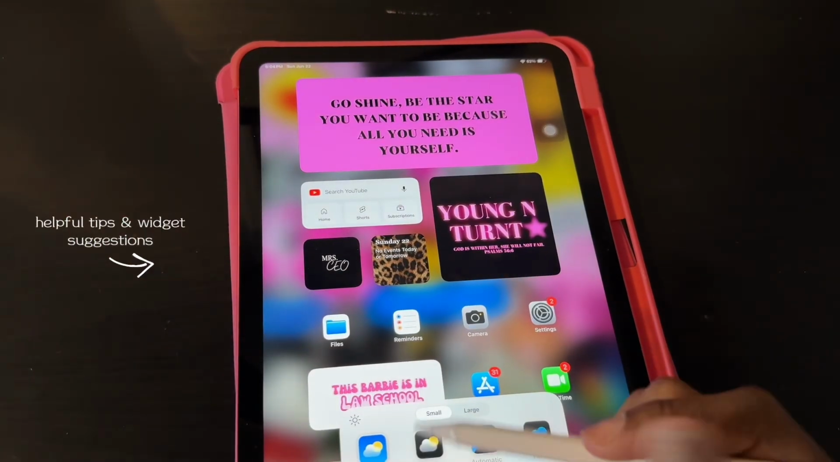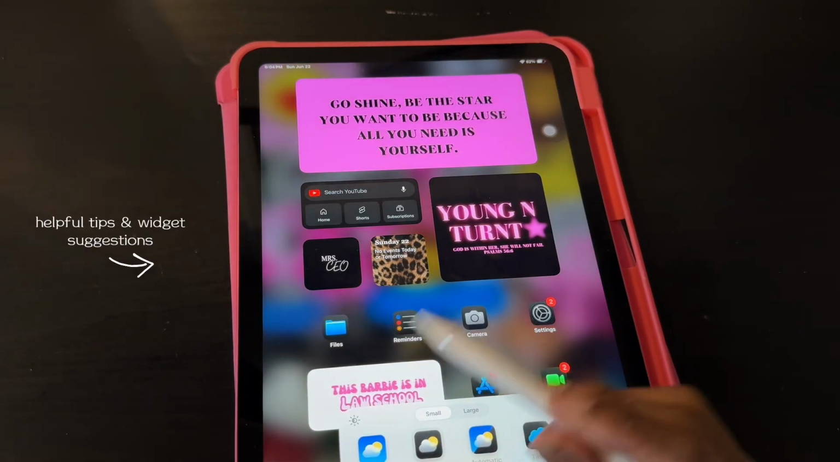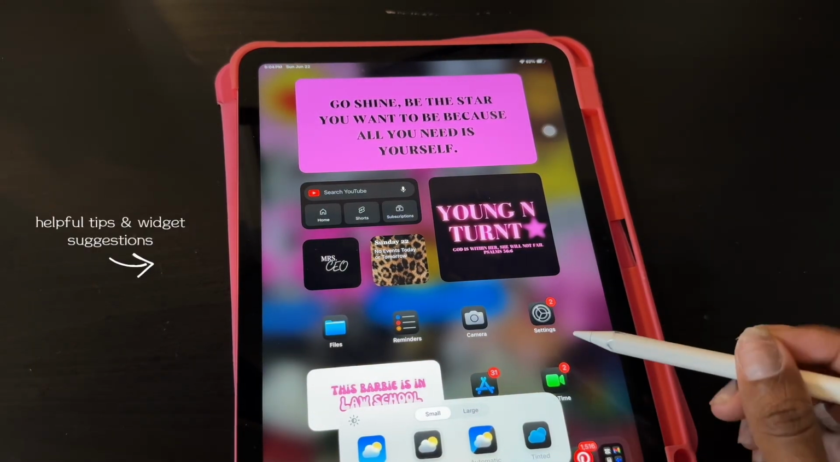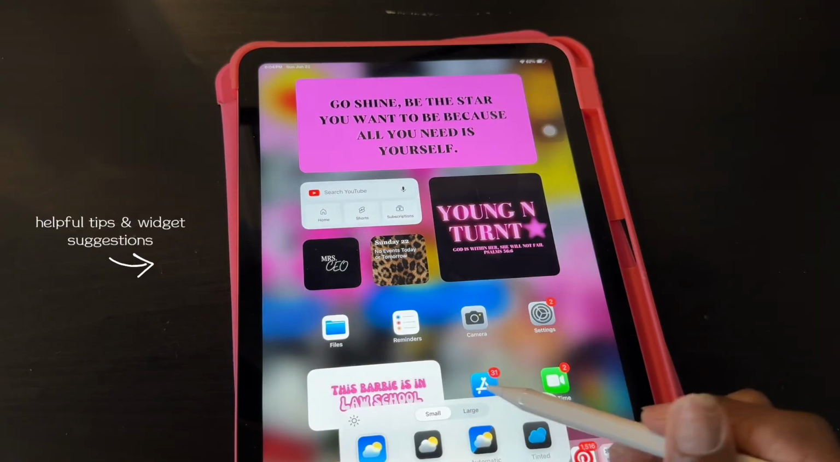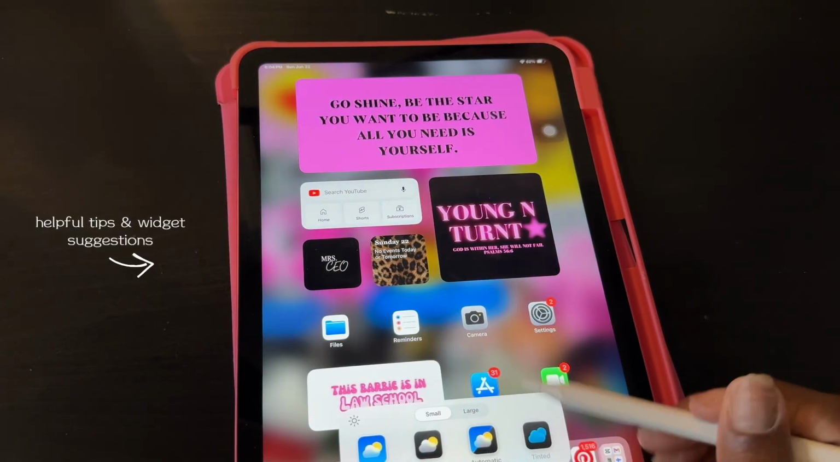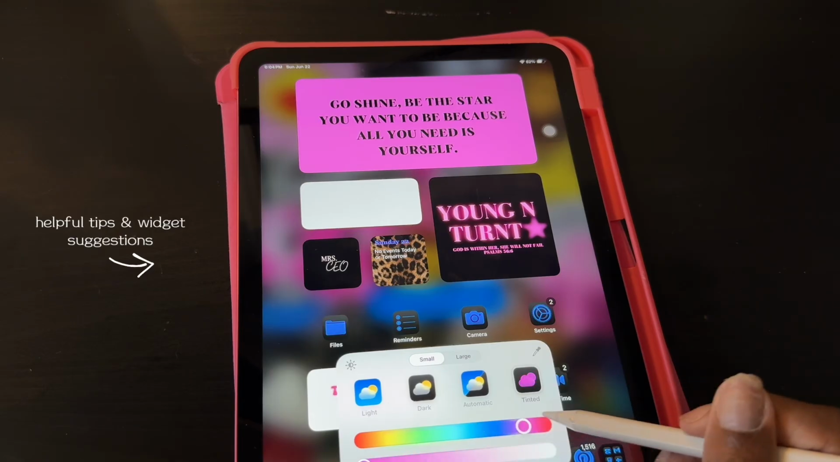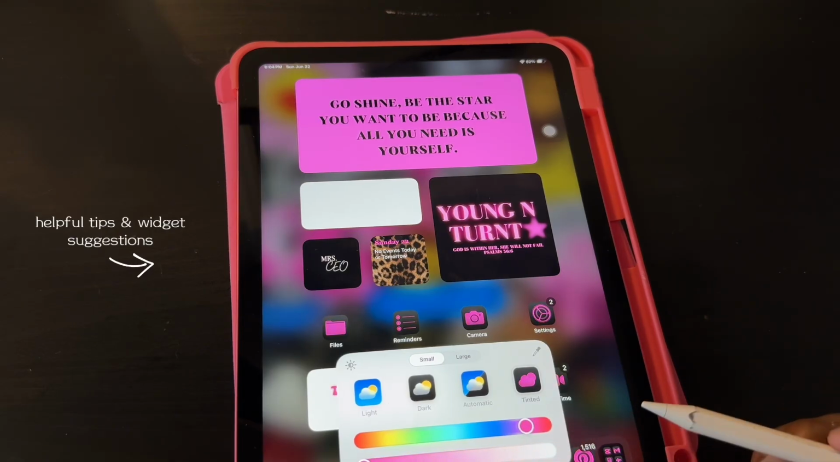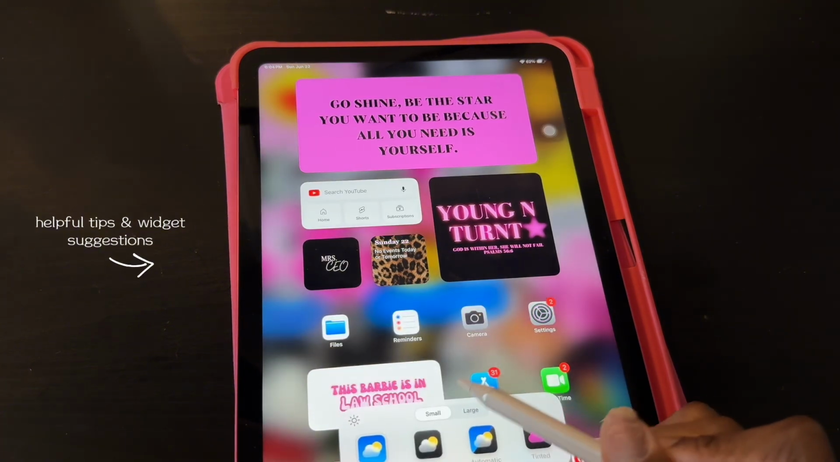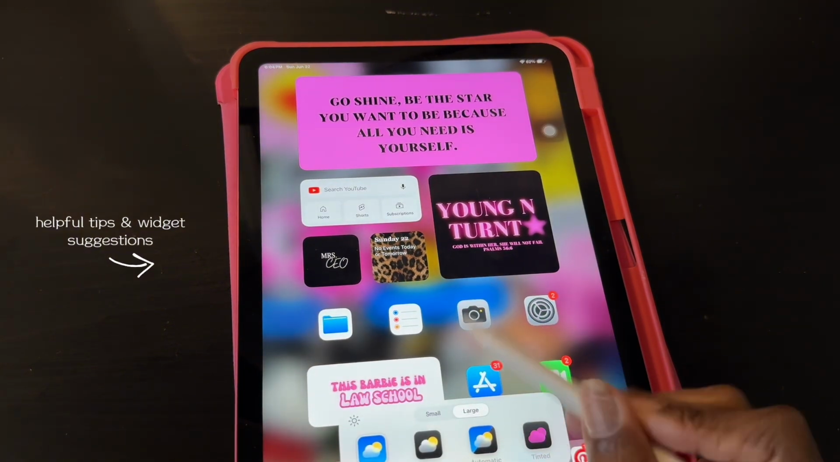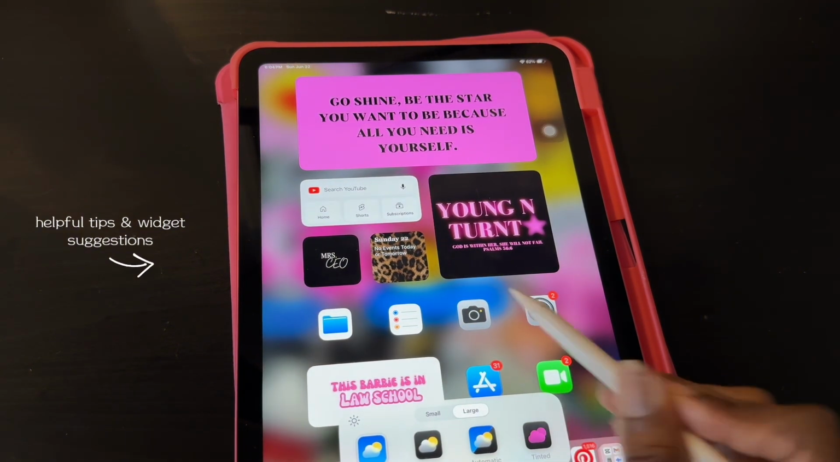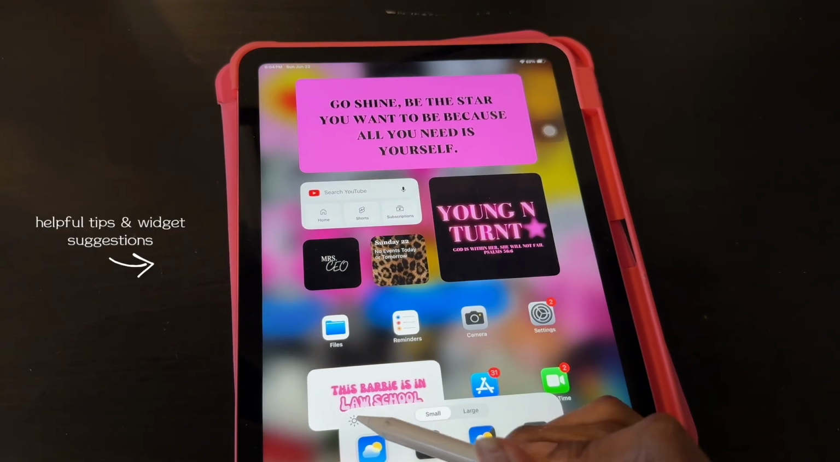Again, I told you guys that this can make your whole thing dark mode, where your apps are on dark mode. I like mine light. You can also do automatic, it'll change whenever it wants to. And then you can also tint them to a certain color. Say I want all my apps to be pink, which is actually really cute. But I'm not gonna do it. And you can also make your apps a little bit larger by doing large. So those are my few tips.